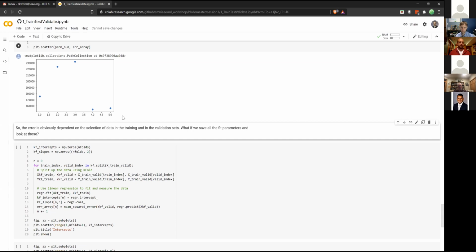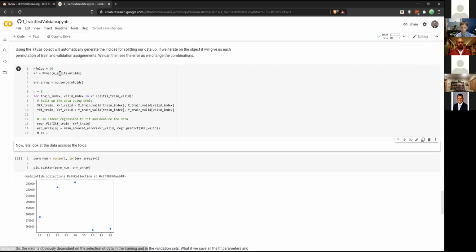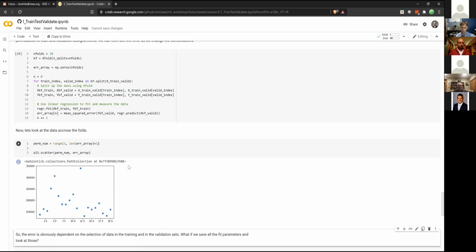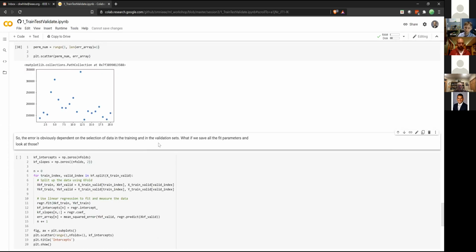So let's go back and try it with a different number of folds. Let's try it with, say, 20. I don't know. Try whatever you want. Then we will run the next cell again. Boom. See all that? That's what we're trying to address with some of this. Each one of those dots is one permutation, and different permutations. We have one here that's really high in error.